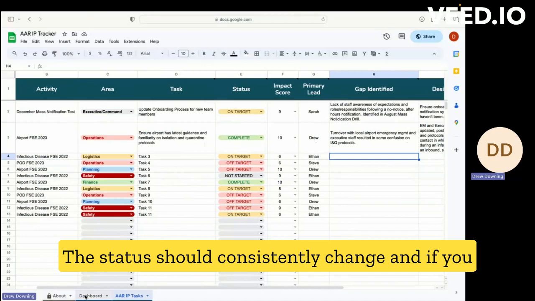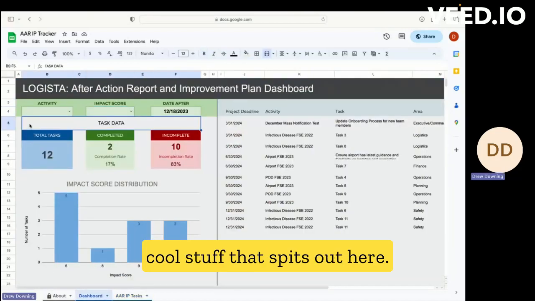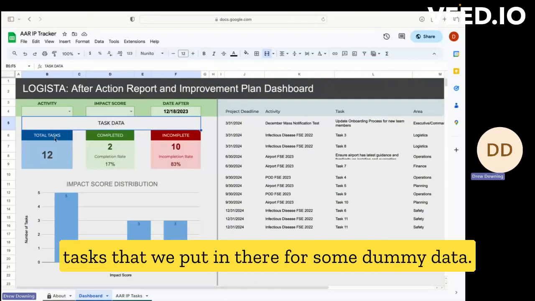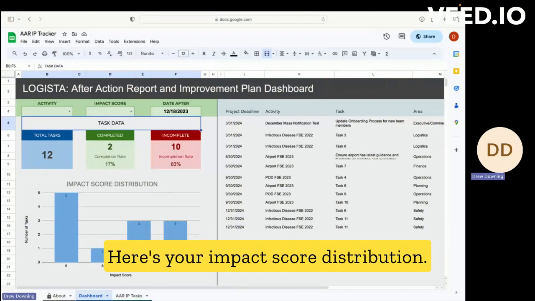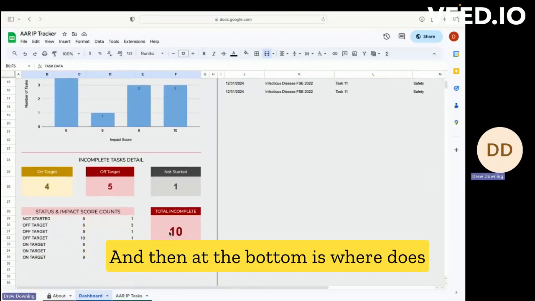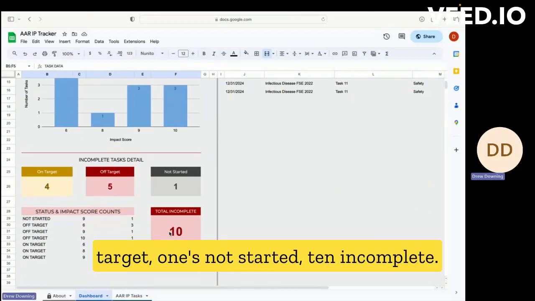If you jump over to the dashboard, you get some cool stuff that spits out here. Right now you'll see it's pulling over all the tasks that we put in there for some dummy data. 12 tasks, 2 are completed, 10 are incomplete. Here's your impact score distribution. There's one 8, a few nines, a few tens. And at the bottom is where does energy still need to go? So 4 off target, 5 on target, 1 not started, 10 incomplete.